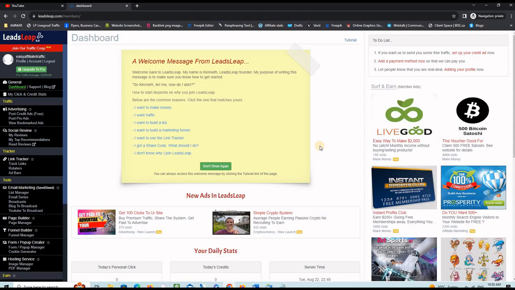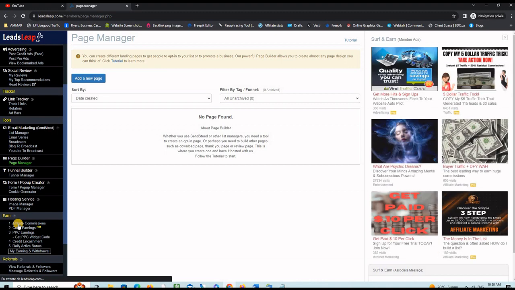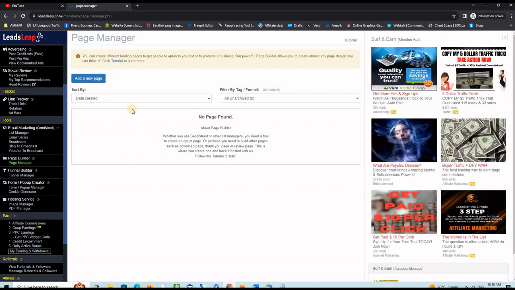So here I am on a Leads Leap account that has no landing page, no pages at all actually. Let me go to the left hand side and find Page Builder, Page Manager. Click on Page Manager, and as you can see here, there is no page at all, and I can add a new page here. But before that, if you don't have a Leads Leap account yet, please use the link in the description below, open a free account, and with the free account you can actually have up to 10 pages.